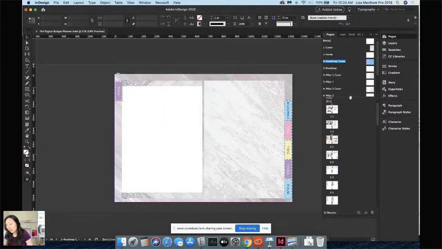Now, in this pop-up panel, you're going to have pages above this line and pages below the line. The pages above the line are what are called master pages. The pages below the line are the actual pages.